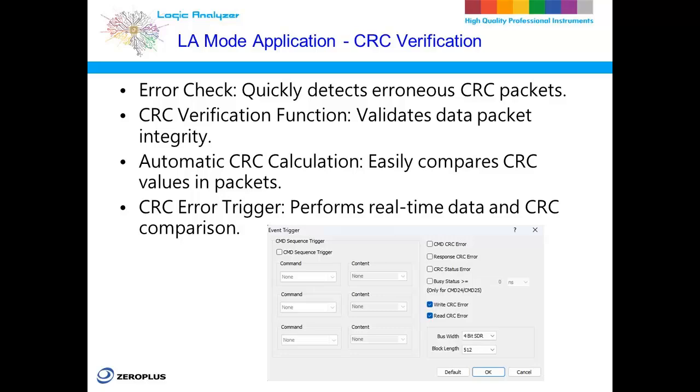If B2 detects a discrepancy between the calculated CRC and the expected value in a packet, it can trigger an error alert and immediately flag the erroneous packet. This real-time feedback lets users quickly identify which part of the data has an issue and make necessary adjustments. This feature is essential for quickly pinpointing transmission errors and allows immediate corrections during testing, minimizing the time needed for manual error checks. To set this up, click the Options menu at the top. From the drop-down menu, select Event Trigger, then check both Write CRC Error and Read CRC Error.